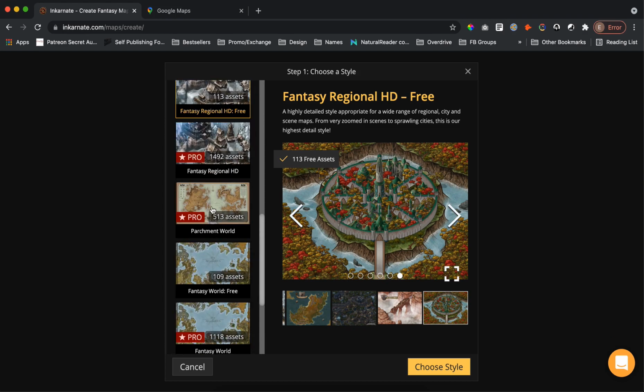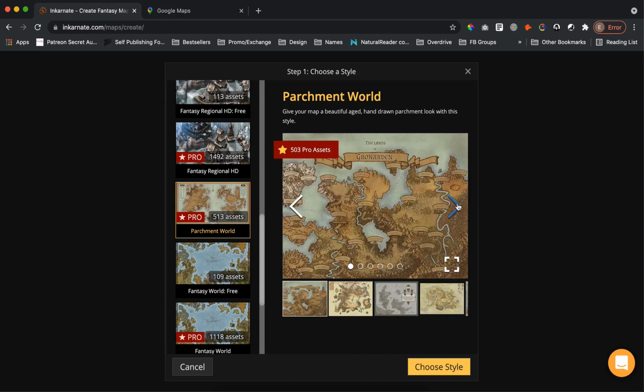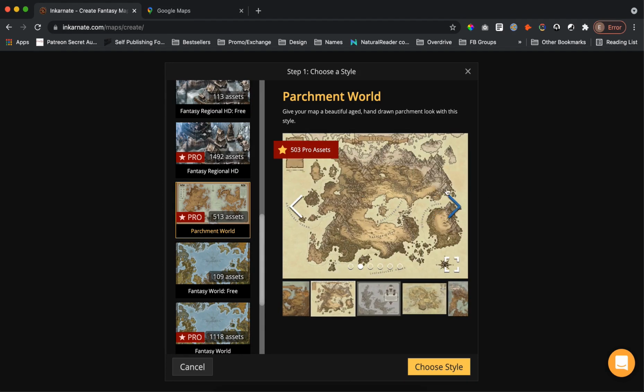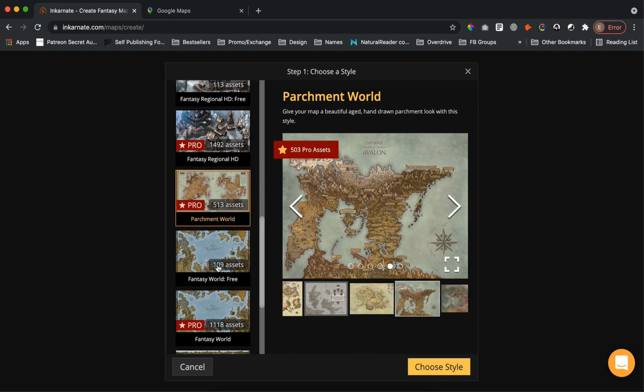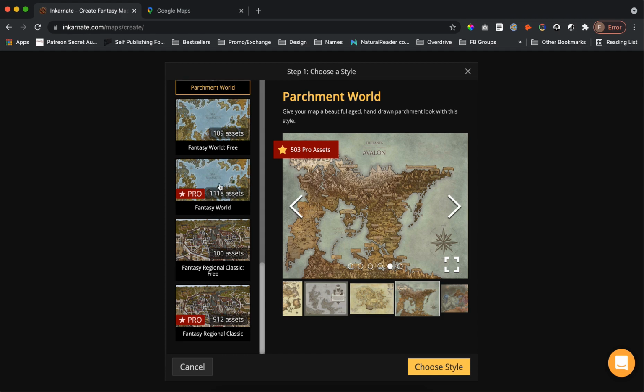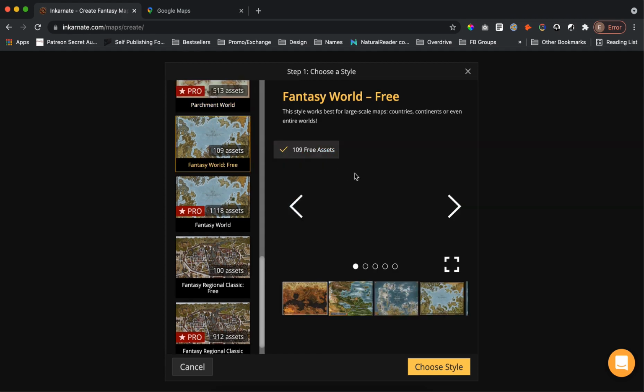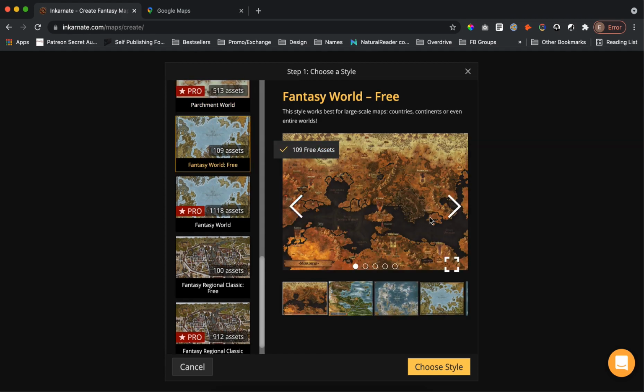This is just for Pro. But you can see it looks really nice. It really honestly looks like something you'd see in a professional book. Yeah, that one is not what we're going to use. We are going to use the Fantasy World free version. These are also very nice, but they're a little different.